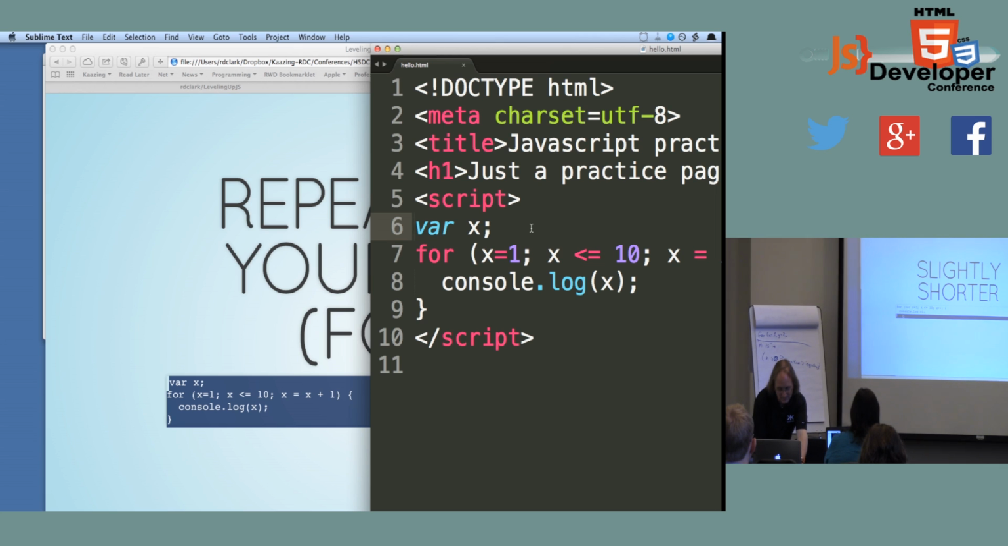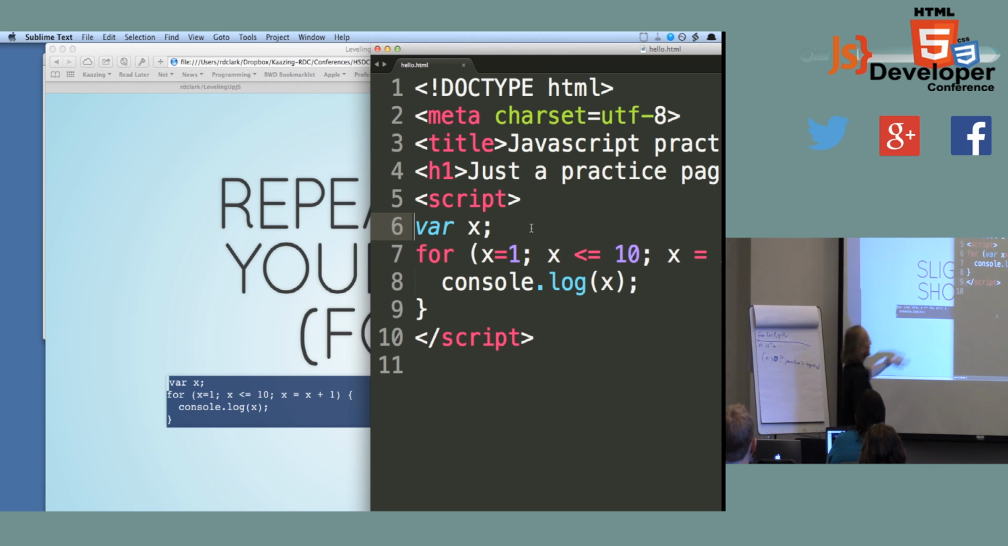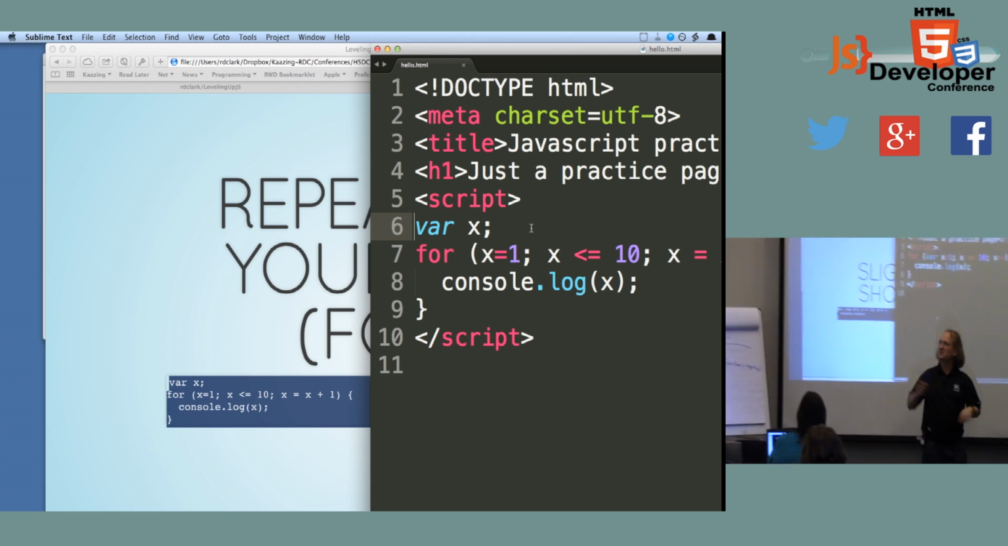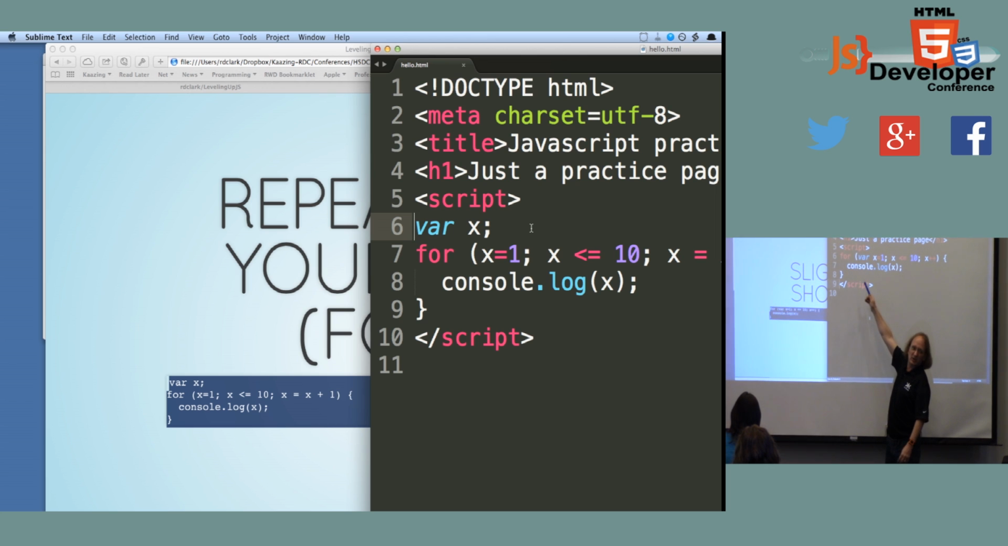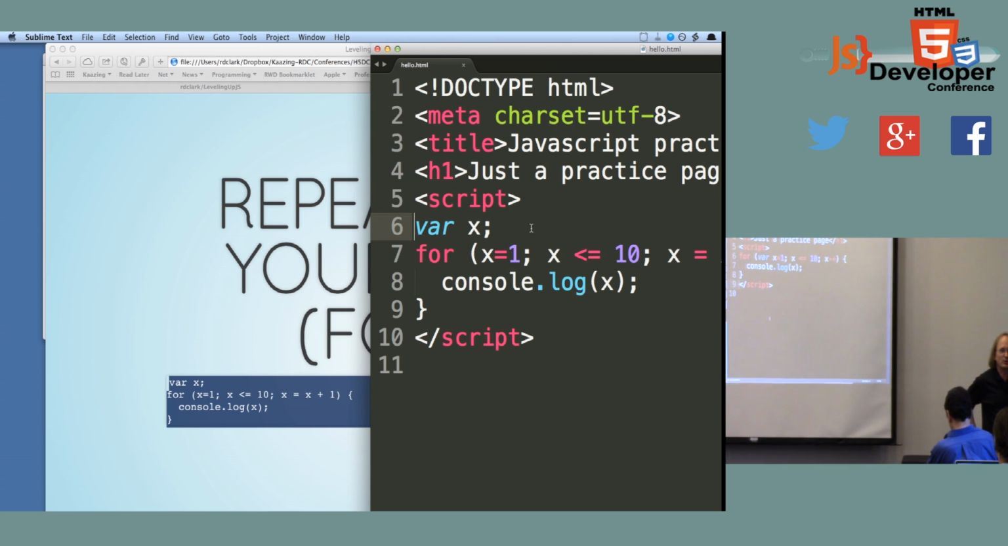And then it says while x is less than or equal to 10, do what's in here. And after you've done what's in here, do this last statement, x equals x plus 1, so add 1 to x. So the net result is I start with a 1. As long as the value is less than or equal to 10, I call console.log with that value, and then I get the next number. So this will print the numbers 1 through 10.